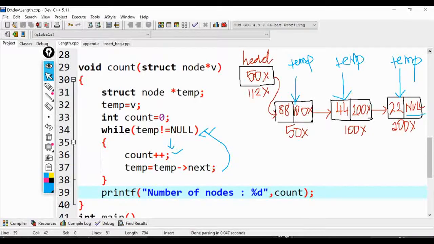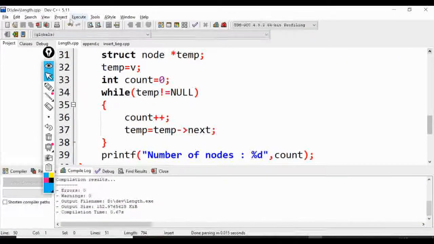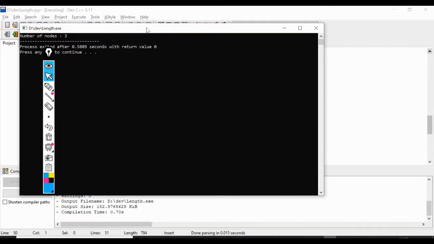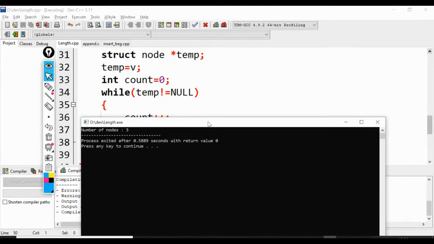So let me save this for you and I'll try to execute the code for you. I'll click on compile and run. So as you can see, the number of nodes is equal to 3.